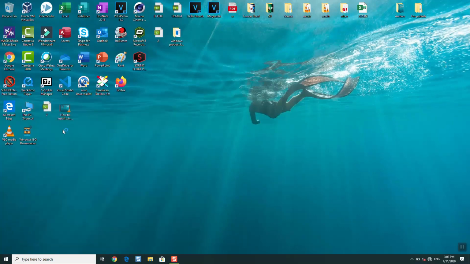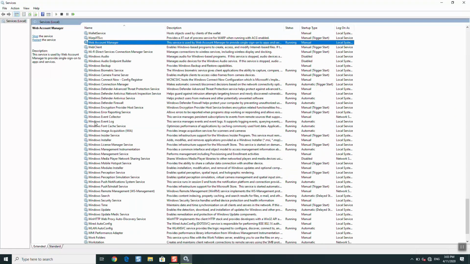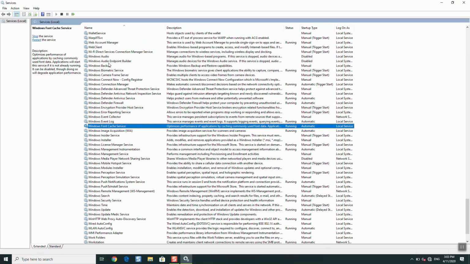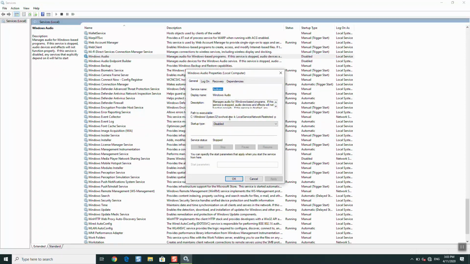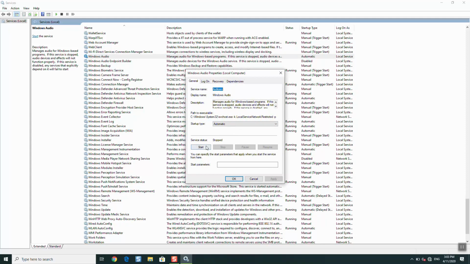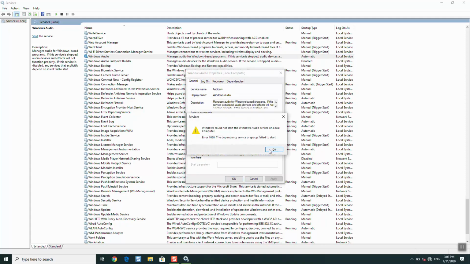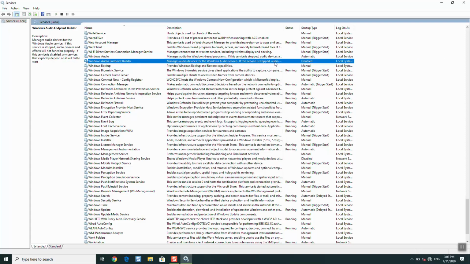Next we will type Services, and once Services is loaded, we're going to press the W key on the keyboard to look for Windows Audio, and we're going to enable it. As you can see here, I have it as disabled, so we need to enable it for the sound to work. We'll select Automatic. If you try to select Automatic and delete, it will show you an error, so better to select Automatic, click Apply, and click OK. Then we're going to go to Windows Audio Input and enable it also.